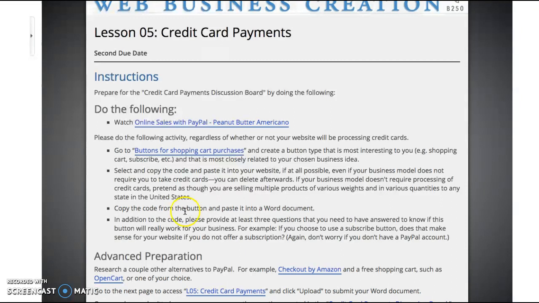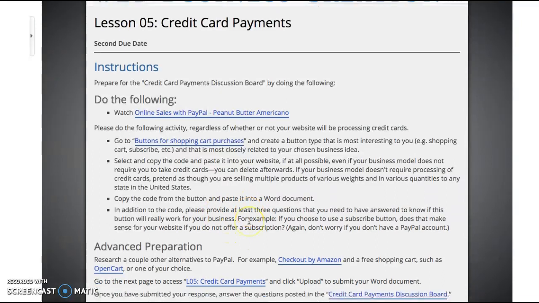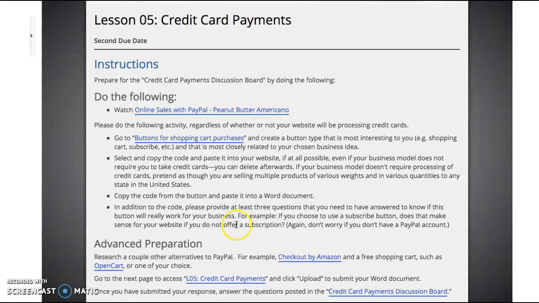Don't forget the last step. In addition to the code, please provide 3 questions that you need to have answered for this to work in your business. So that's one step you don't want to miss in addition to that code.